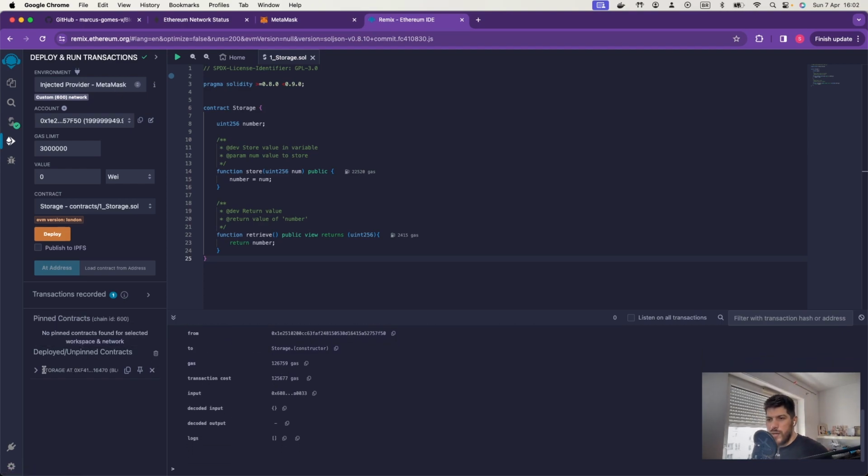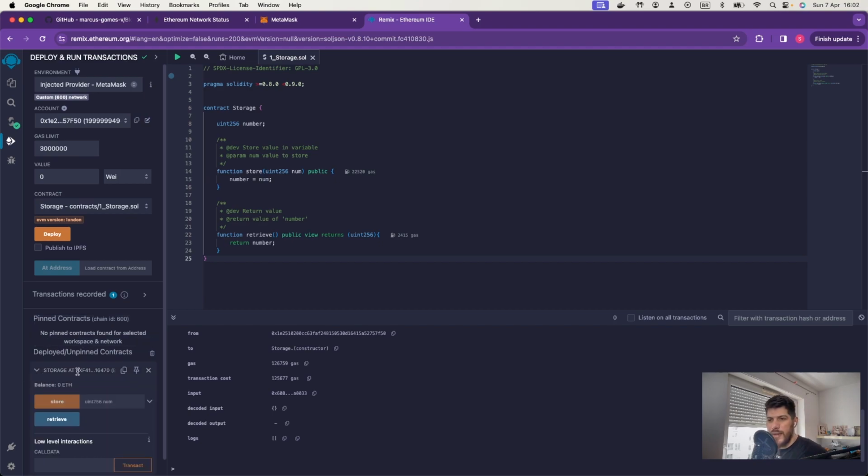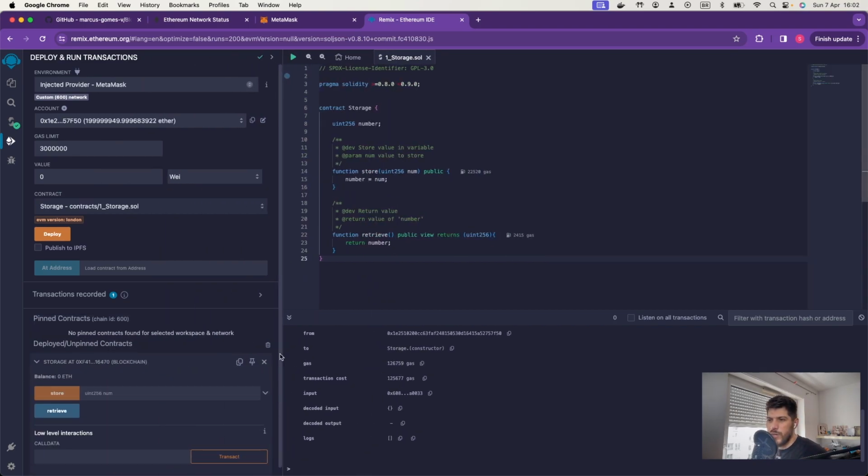And as you guys can see here on the side, we have pinned transactions, chain ID 600, deployed and unpinned contracts, and here is our contract. This is the contract that was sent to the network. What the contract does is store a simple number and retrieve that number.